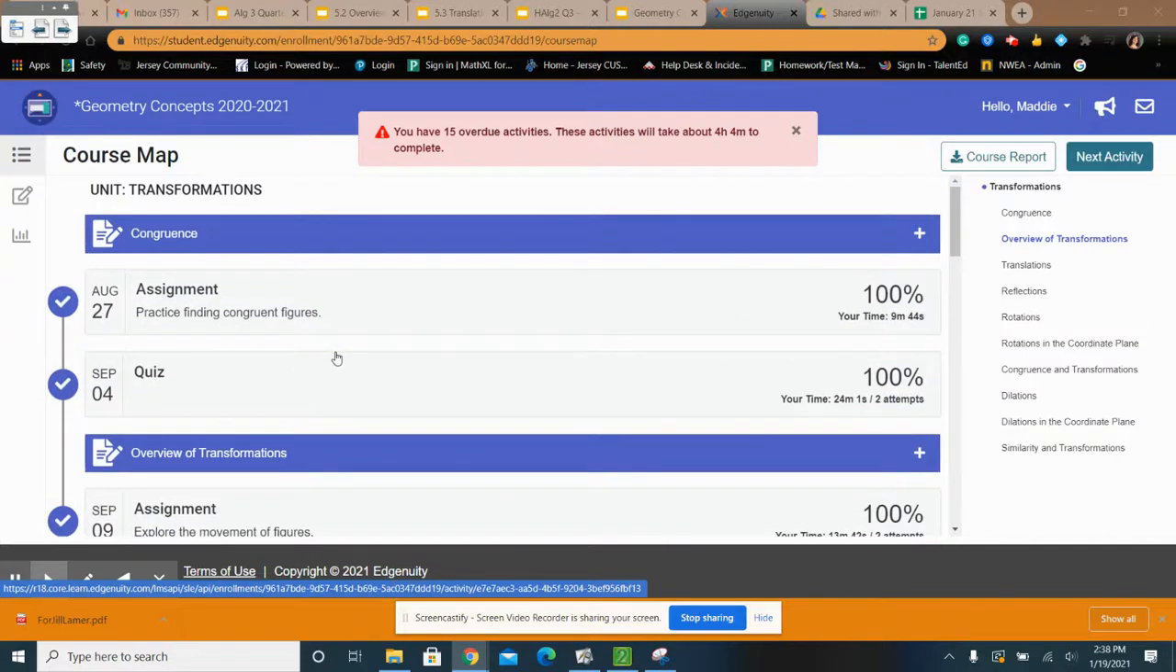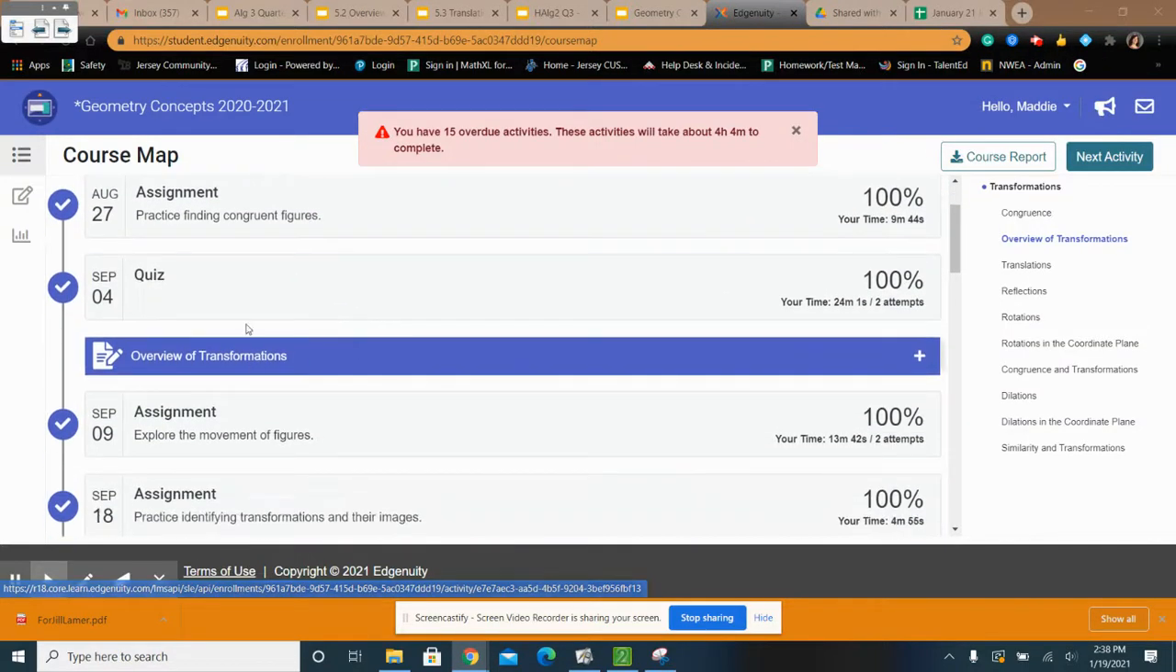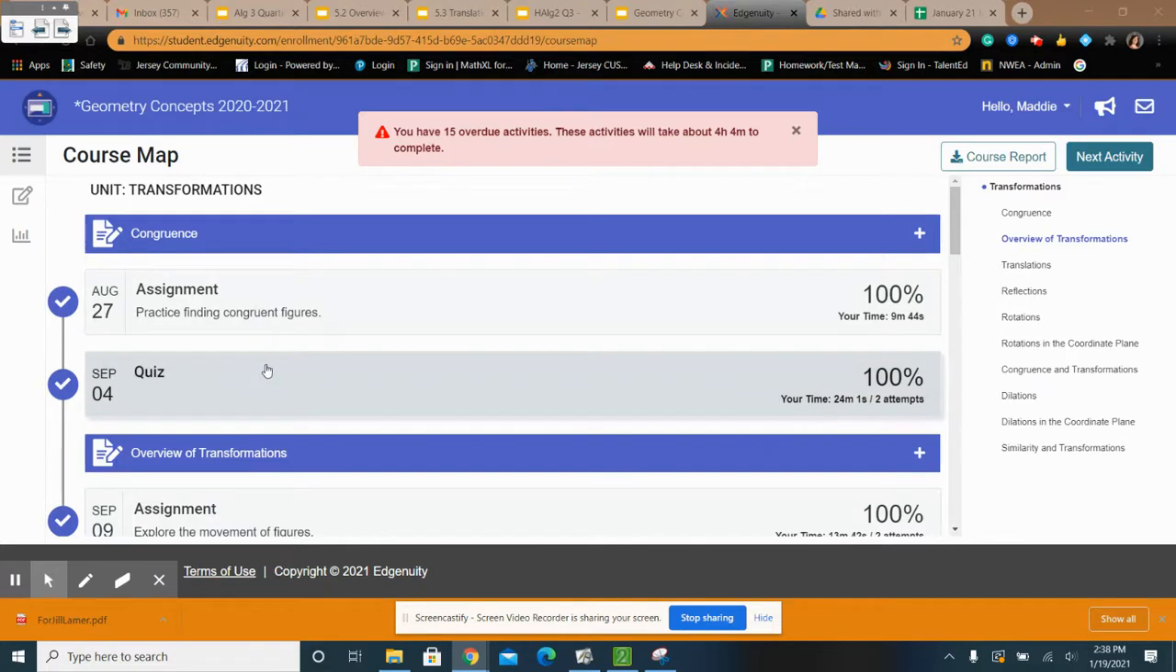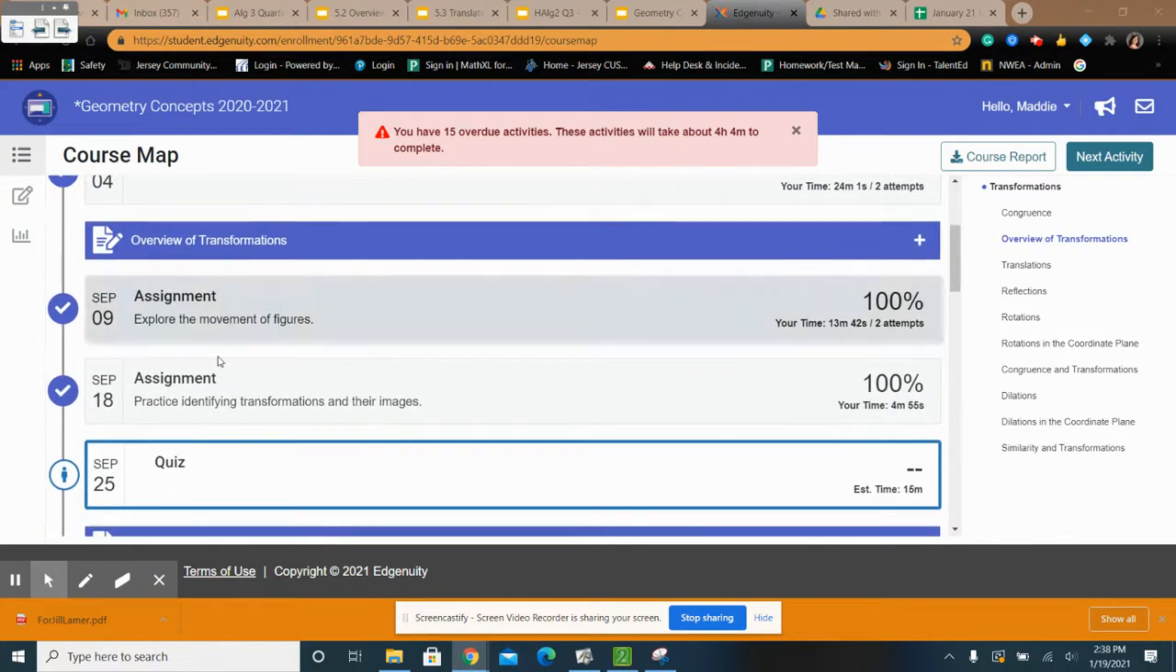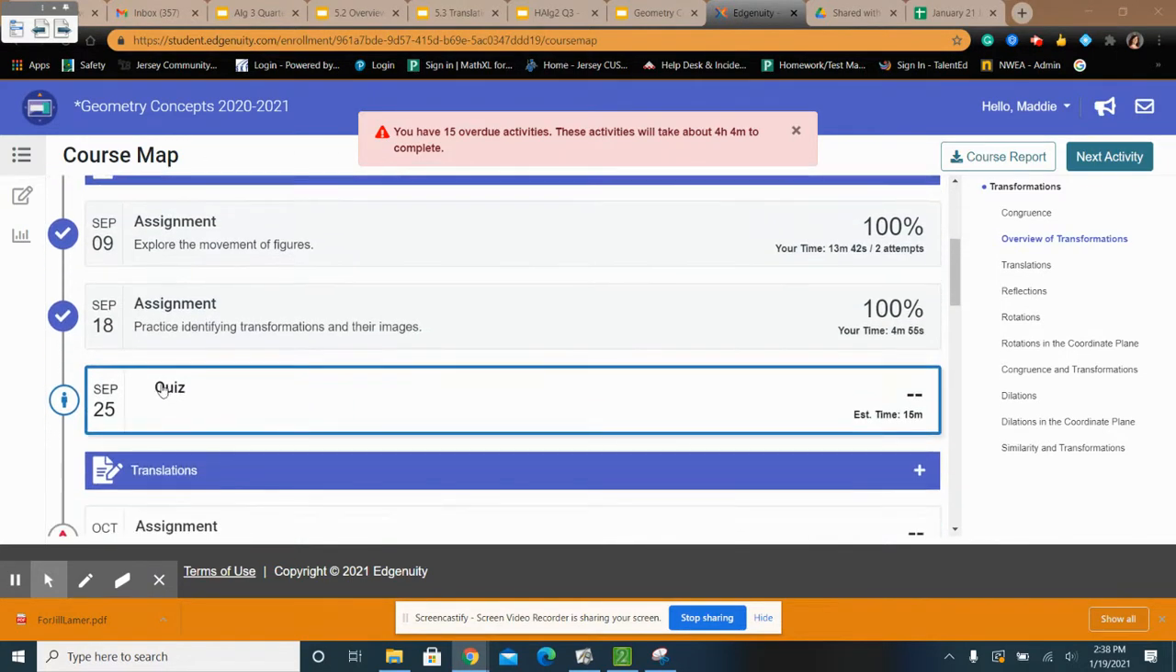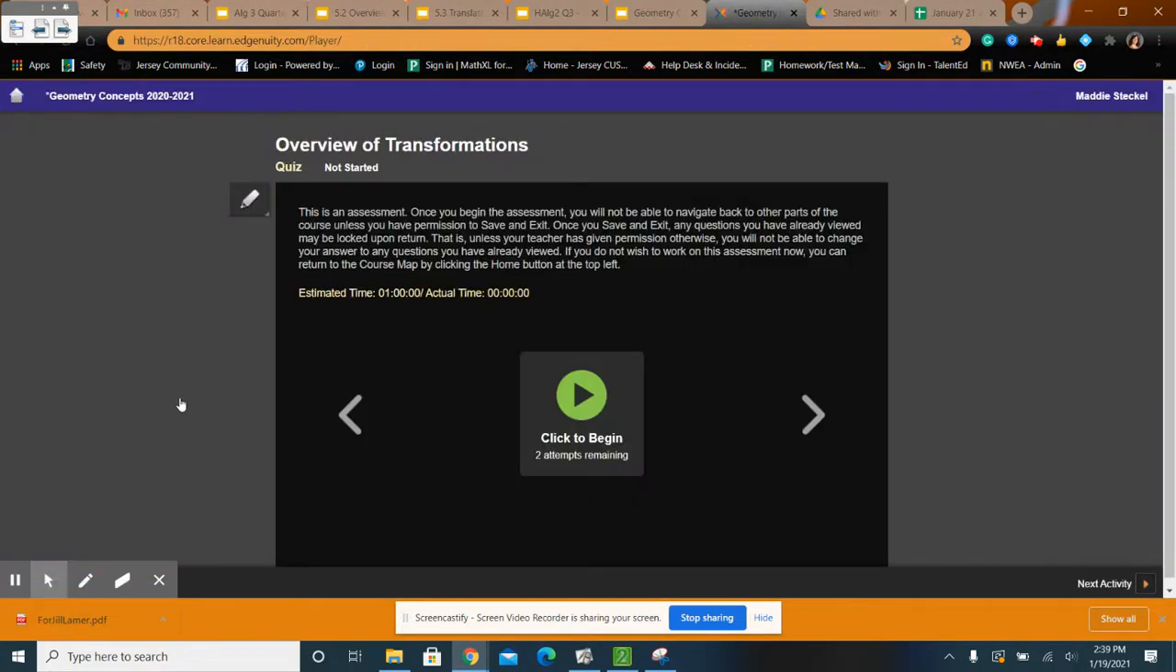Hi guys, we're going to do our quiz for overview of transformation. So we have congruence, so it should already be done. Overview of transformations, we have 2 assignments done, and now we're going to work on this quiz. Mine says September 25th. I'm not quite sure what your date will say. Okay, so let's see what we got going on here.